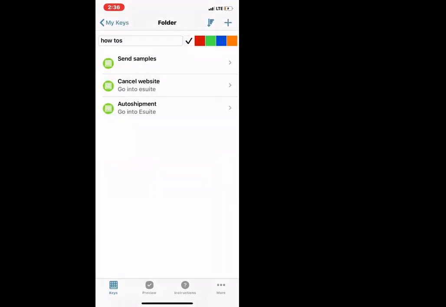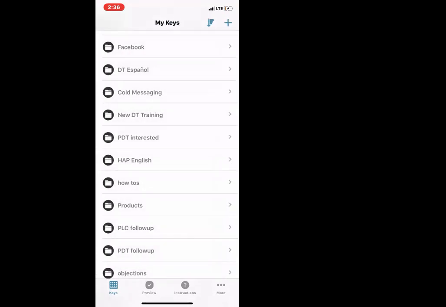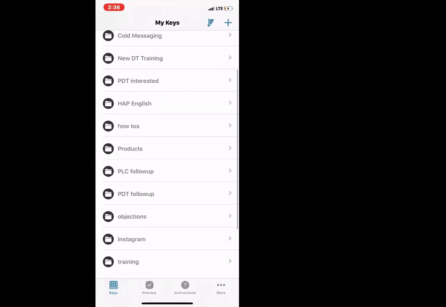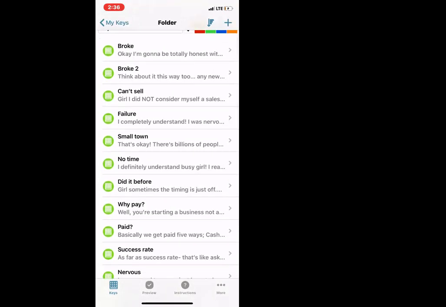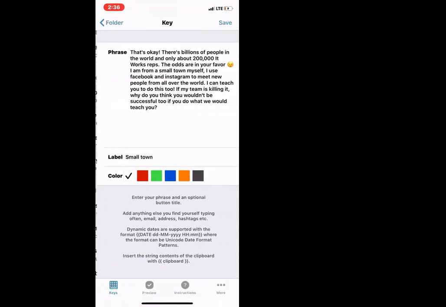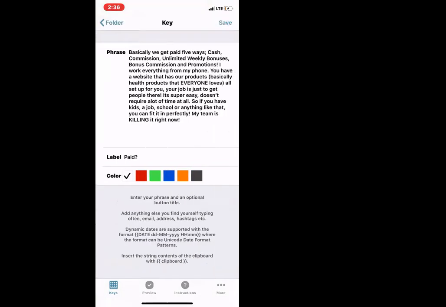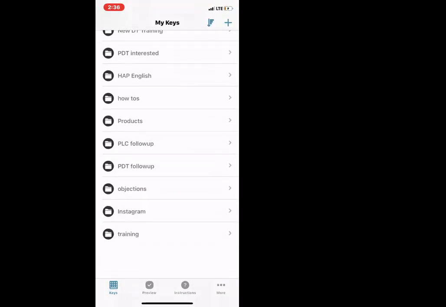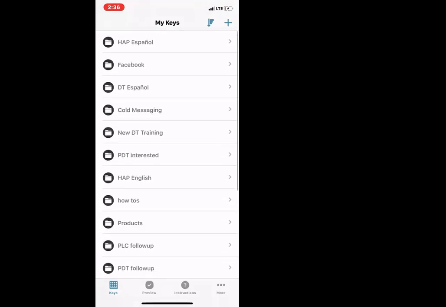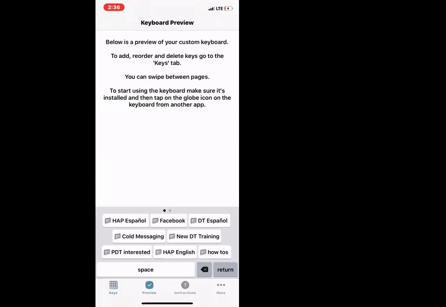All of this is going to become so much more handy for you, instead of having to look through your notes or scroll through previous conversations. I have all of the objections. Like if somebody tells me any of these, that I'm broke or I can't sell or I'm in a small town, or how do we get paid? Everything is automatically divided on here so that you have easy access to it. And it's just a matter of fixing it a little bit to the conversation you have.